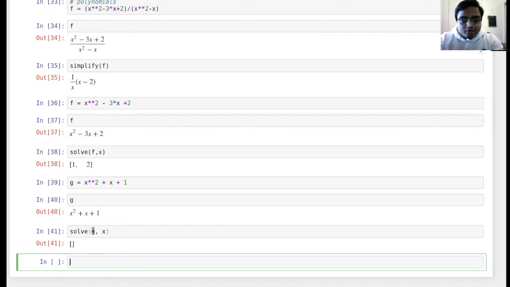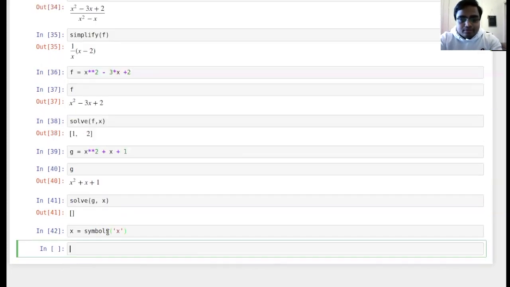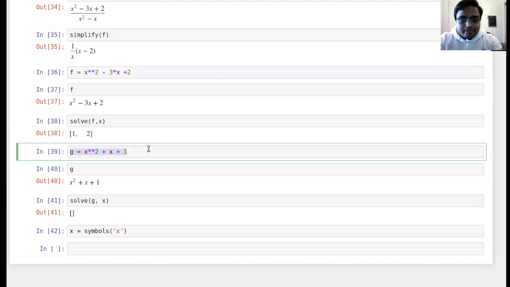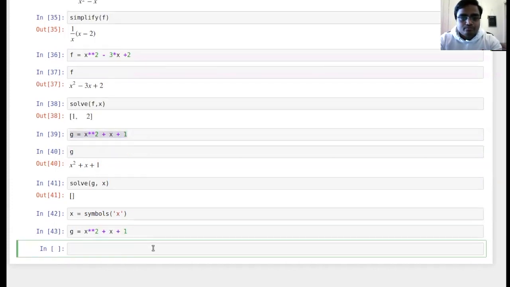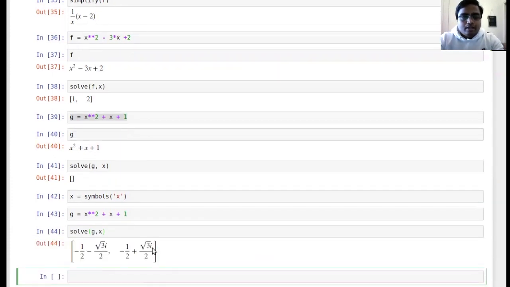Yeah, so it didn't give me anything because this polynomial doesn't have any roots that are real. If you modify the definitions for symbols, for example, if I say symbols and I don't pass any other arguments, and I redefine x, now you see, now it gave me the solution. The solution has complex roots, right?